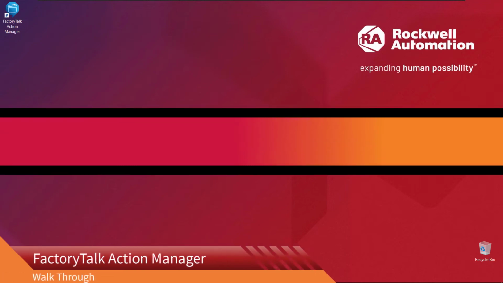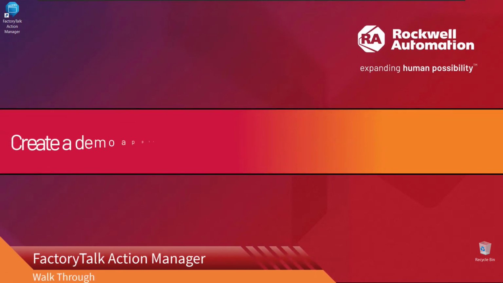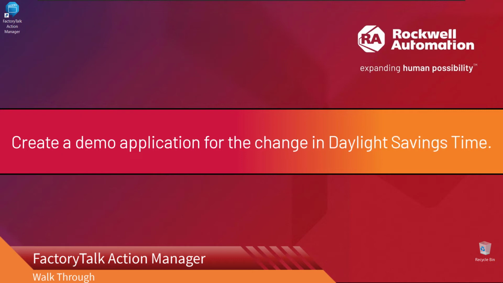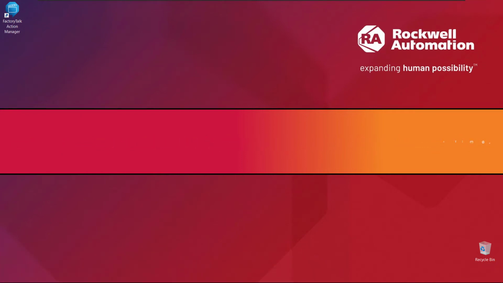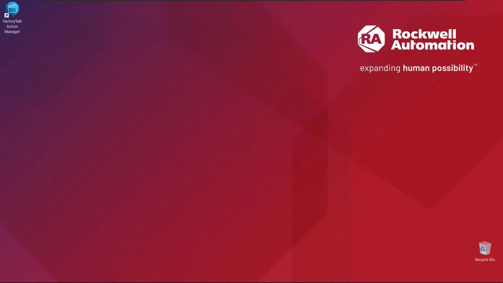FactoryTalk Action Manager walkthrough. For this walkthrough, we will create a task that changes the controller clocks for daylight savings time. Begin by launching FactoryTalk Action Manager by double-clicking on the desktop icon.